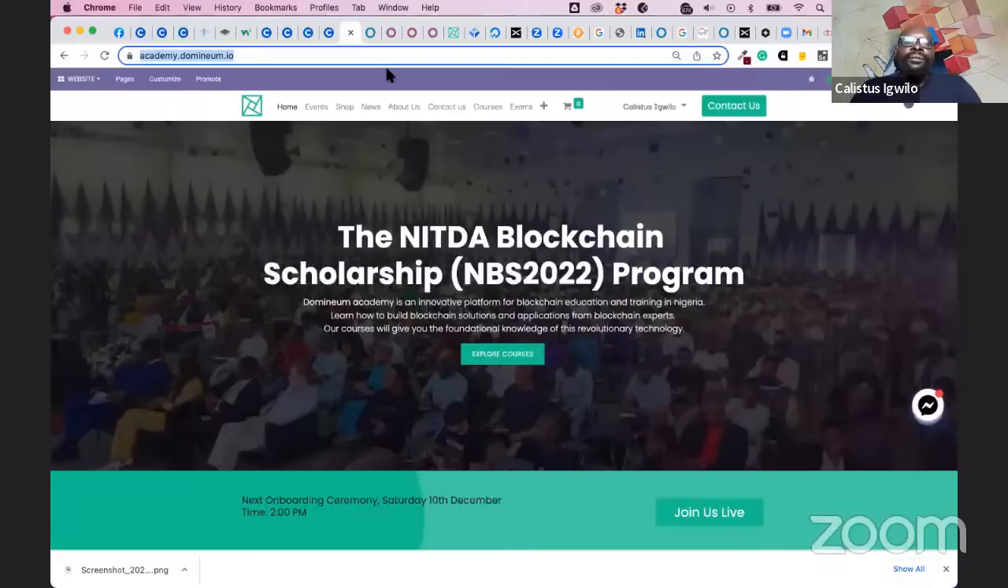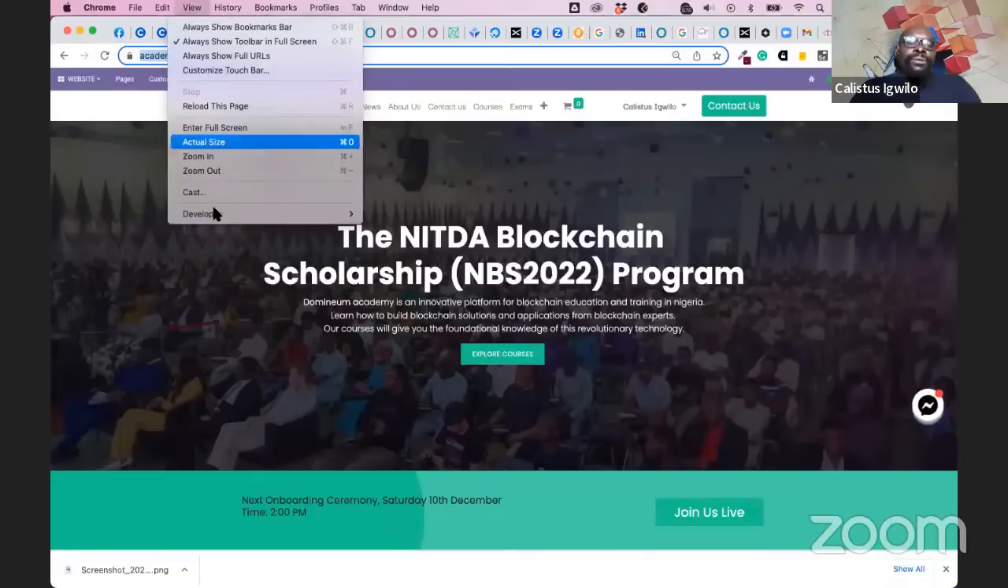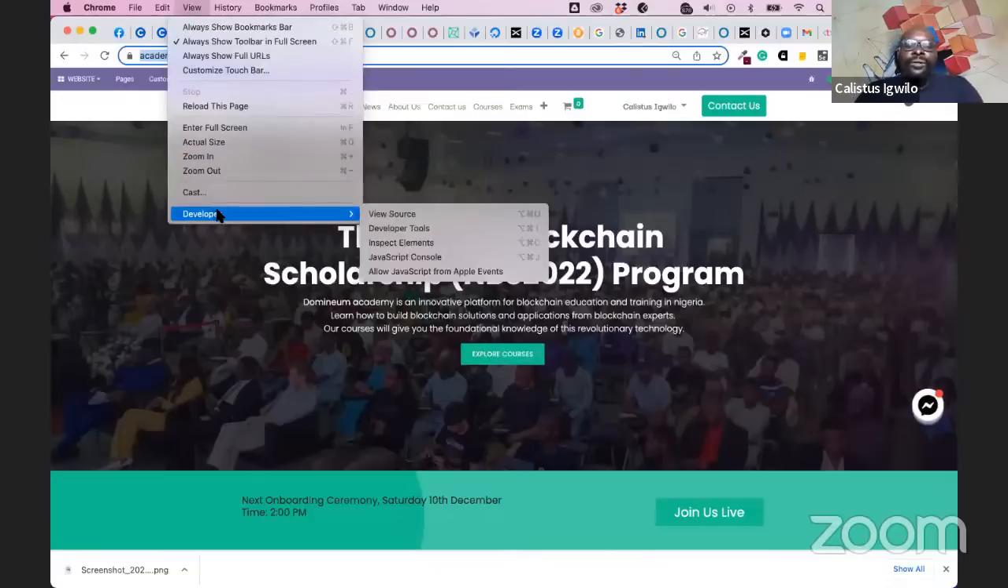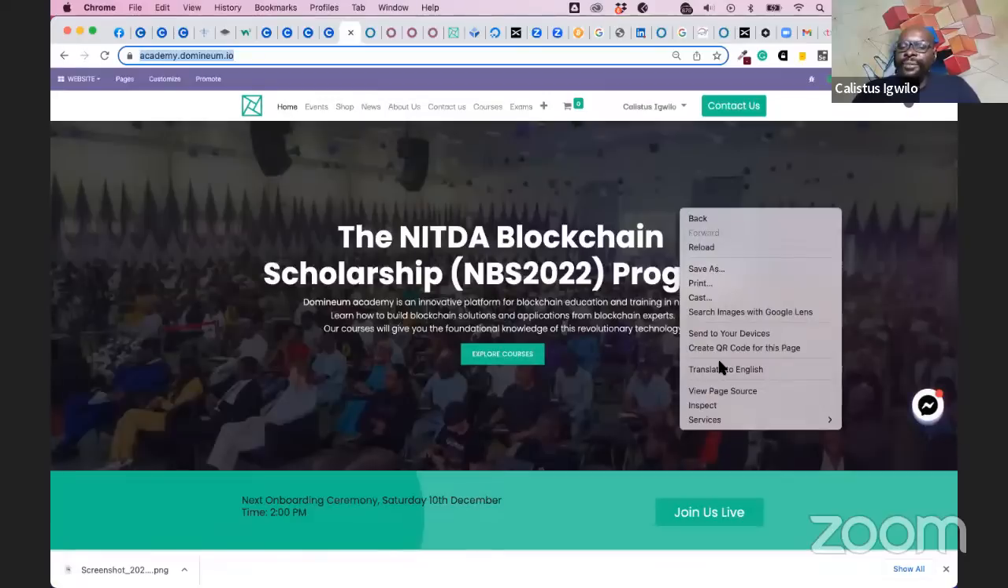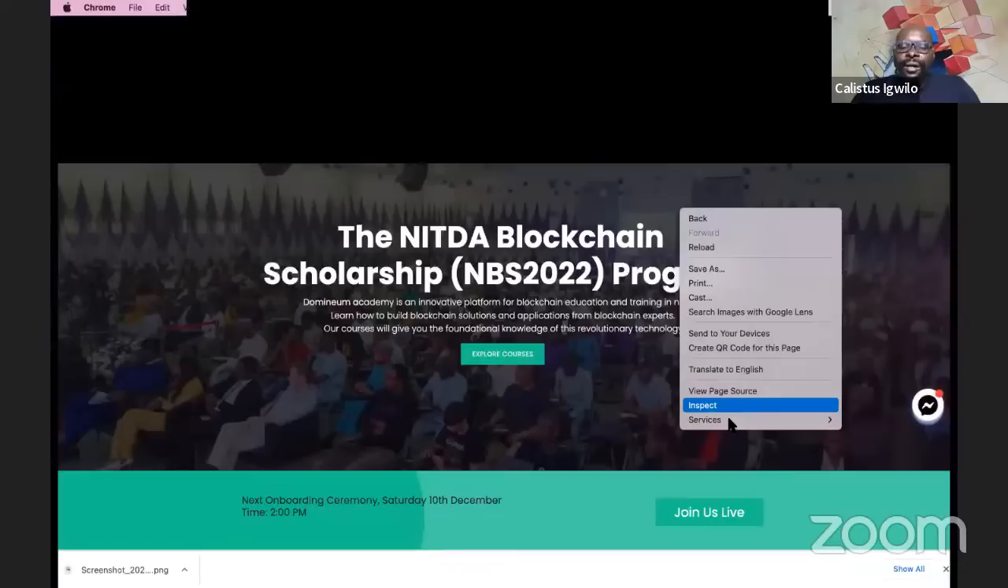So to locate the console, you go to View. You see Developer. That's the developer mode. Under Developer, you can now click JavaScript Console. Alternatively, you can just right-click on the page. See, if I right-click on this page, I can go to Inspect.